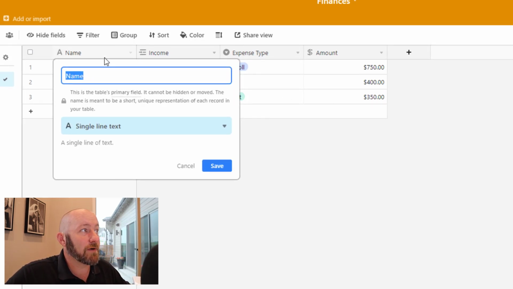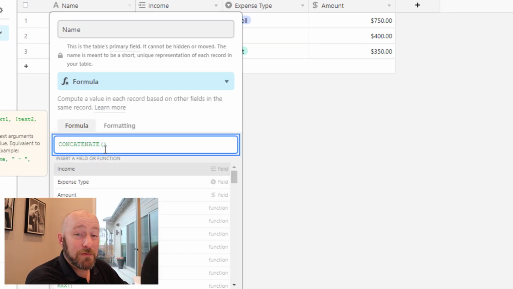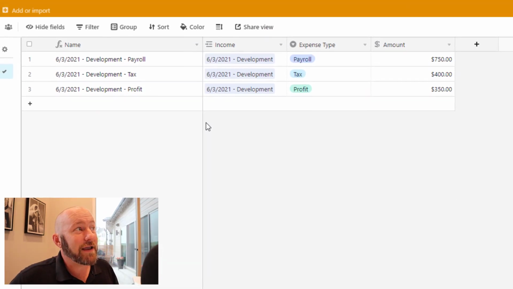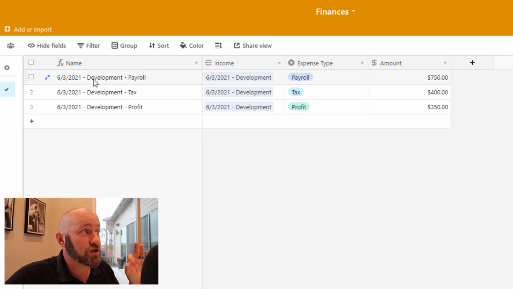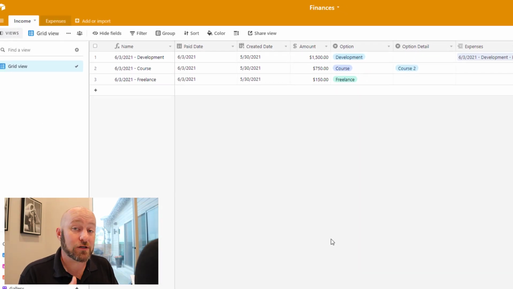And then I can come into my expense name and bring in a formula. And in most cases, you'll probably want to again use concatenate, combine your income with the expense type. So now I get a nice little output here that's showing me the income and specifically what this piece of the expense is contributing to: payroll, tax, or profit. Now the last missing piece here is building automation to support your new structure. And it's quite easy to do.